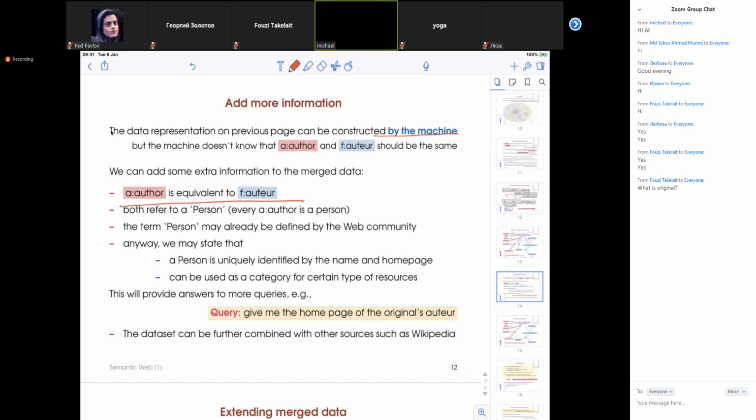But if it's a person, then a person actually should have some other things like a home page, and probably one person should be determined by a single home page, probably address and other things. Yeah, and actually a lot of people have already introduced vocabularies to describe people, say people's data on social networks. Yeah, by doing all these things, I can find answers to more complex queries.